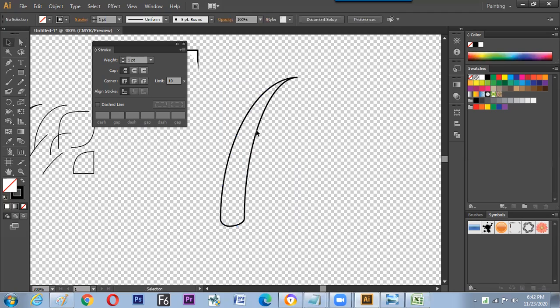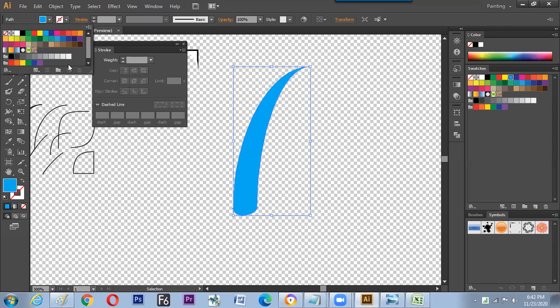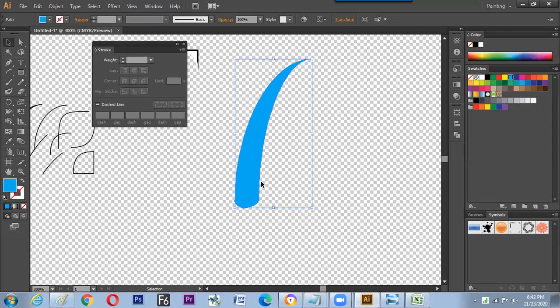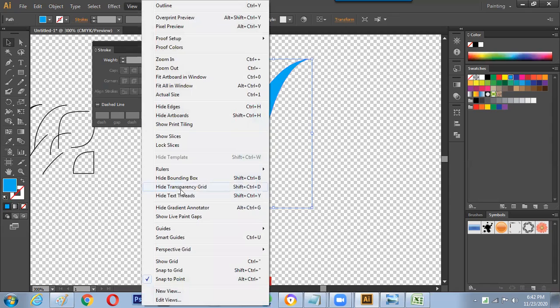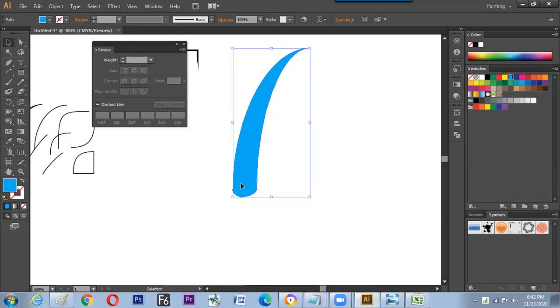Now we have turned an open shape into a closed shape. Hope it is clear. Then you can fill the color inside of the shape and turn the stroke into none also. And hide the transparency grid. Hope this is clear. Is it clear? Okay. Yes, sir.